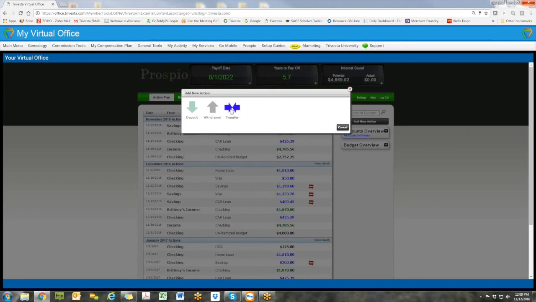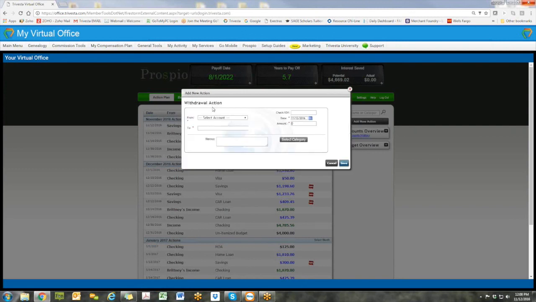Or I moved money between accounts on my own. I made an extra payment on my own accord, or I moved money to savings. You'd do a transfer. So you would just select whichever one corresponds to the situation, and you'll tell it which account it came from when it's a withdrawal. Maybe you paid it from savings, maybe you put it on your card, maybe you paid it from checking. And what did it go to?